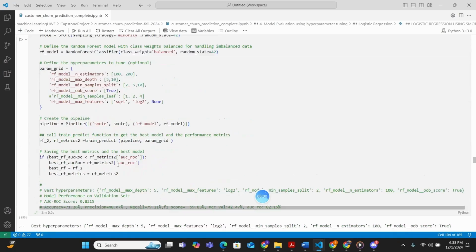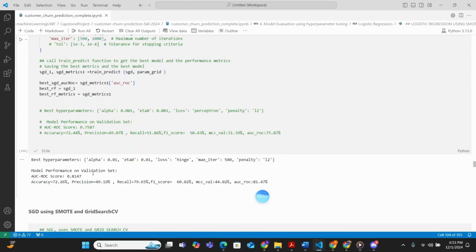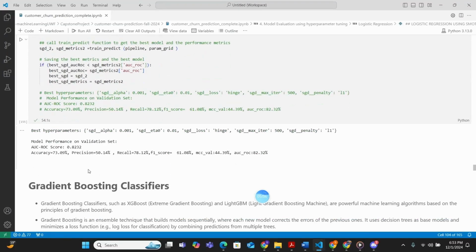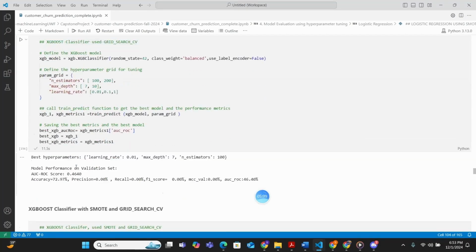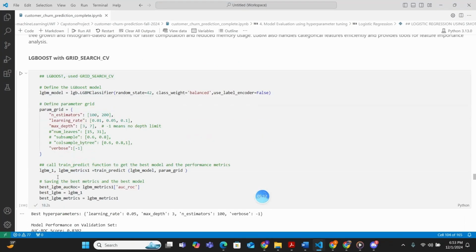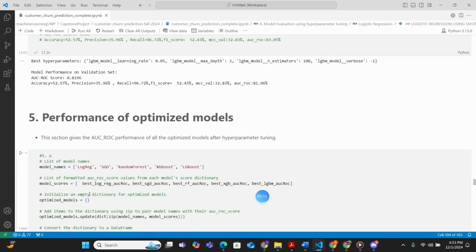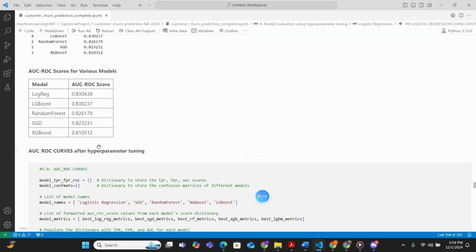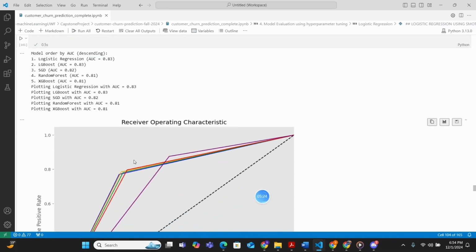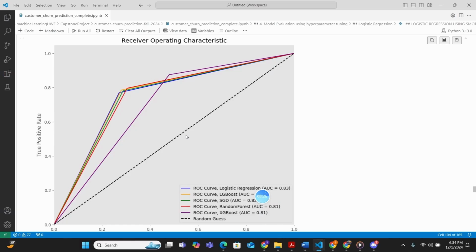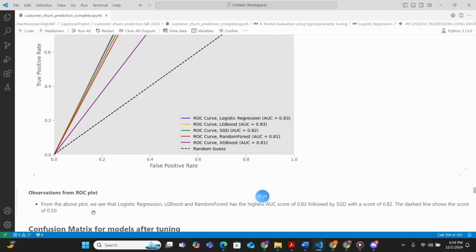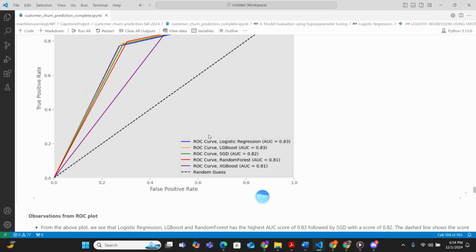After evaluating all the 5 models, their performance metrics are calculated and tabulated as follows in the form of a table. This table shows the AUC ROC scores after hyperparameter tuning of all the different models. And this is the receiver operating characteristic plot for the different models. From the plot, we can see that logistic regression, LGBoost, and random forest have the highest AUC score of 0.83, followed by SGD with a score of 0.82. The dashed line shows the score of 0.5.